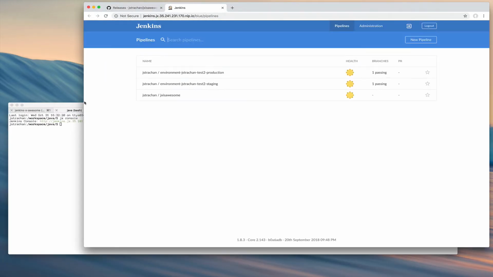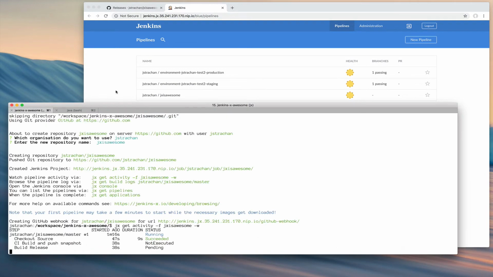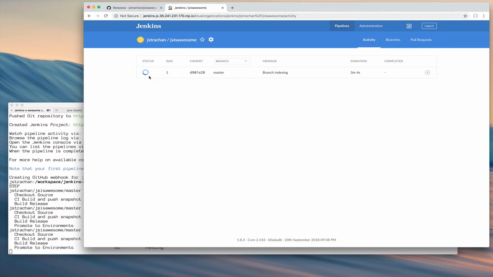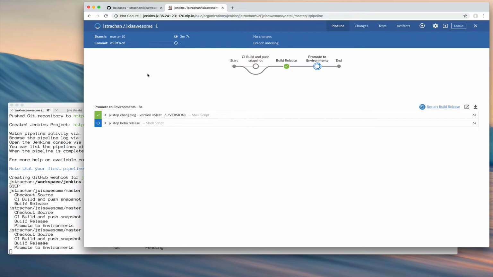There we go, and there's Jenkins. Let me switch back to this tab now. And you can see that this is the Jenkins JX is awesome pipeline. This is the project that's been created. And if I look at it in the Jenkins console, you can see the release has been performed, and now it's starting to promote to the environments.